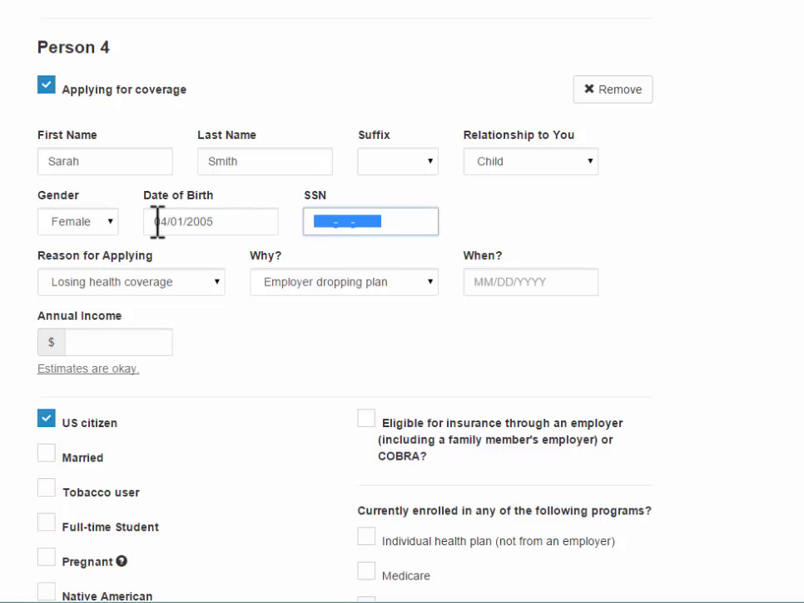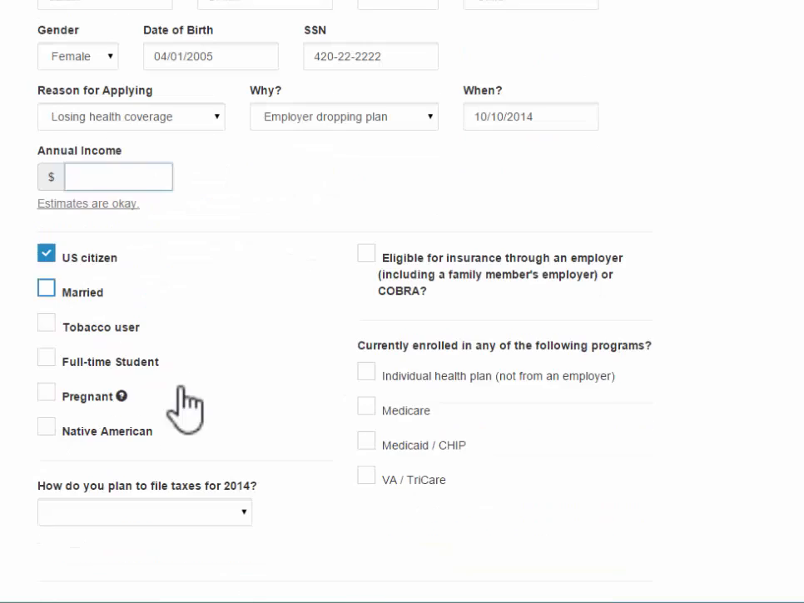Okay, and her Social Security number. We'll put all 2's in there, and we'll put our date of qualification. Okay, and as far as estimated annual income, Sarah's 9, so she doesn't have any income. You can leave that blank.